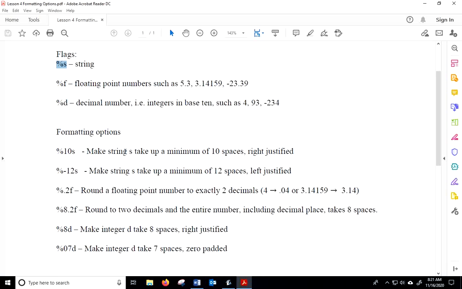Notice I say a minimum of 10 spaces. So if the string itself has more than 10 spaces, it will not lose information. It will just shove everything to the right, which will probably mess up your formatting, but it won't cut off the word. Here's another example, negative 12s. Well, the negative symbol, we know the 12 is 12 spaces. The negative means instead of being right justified, where all the leftover spaces are at the front, now it's left justified, all the leftover spaces are to the right.